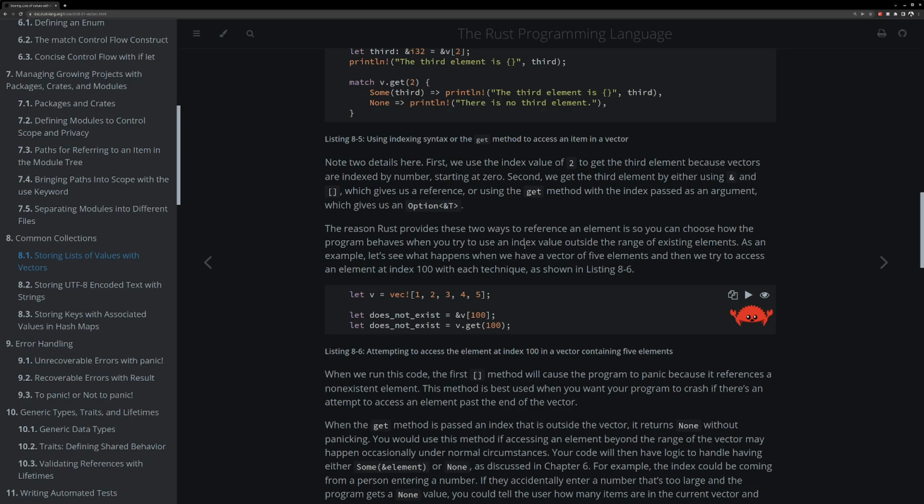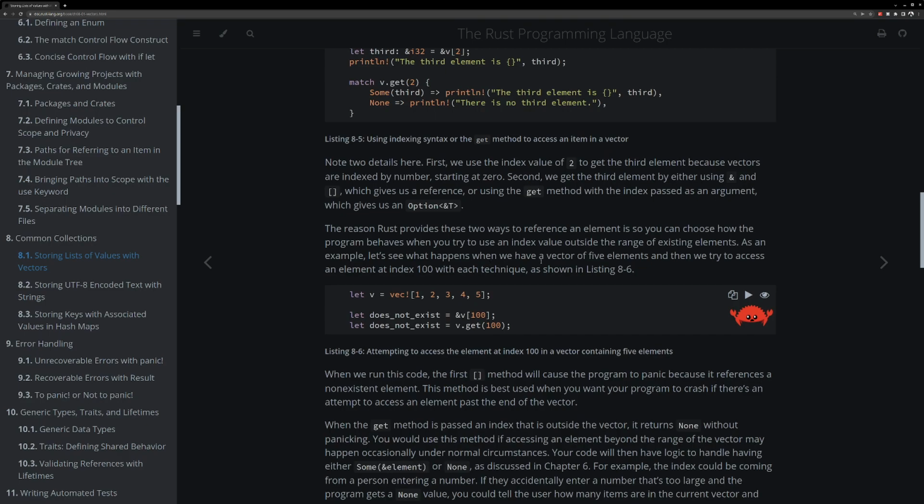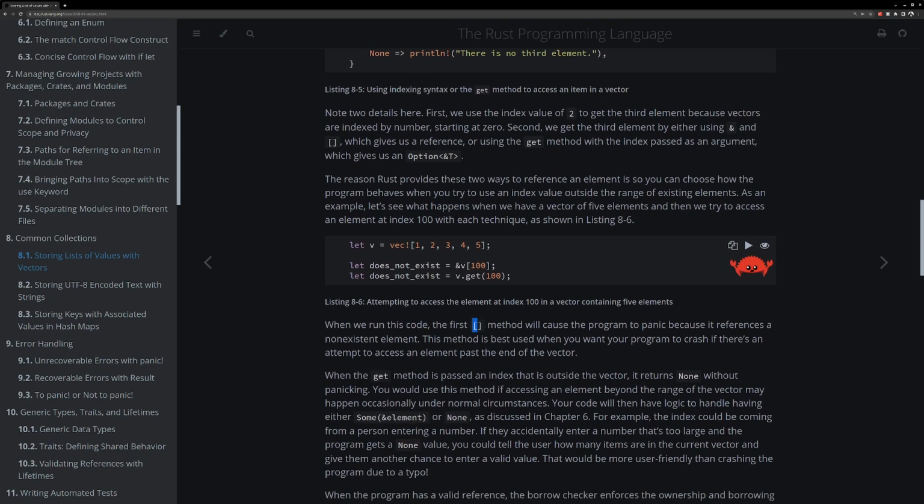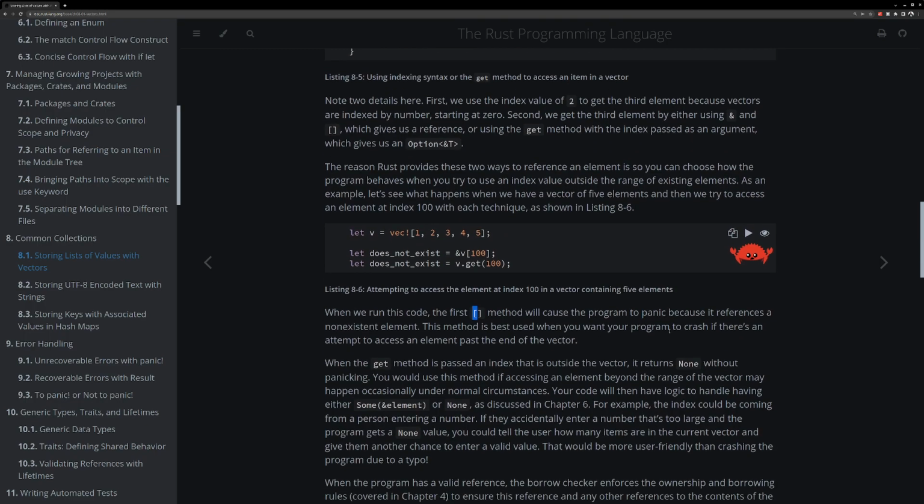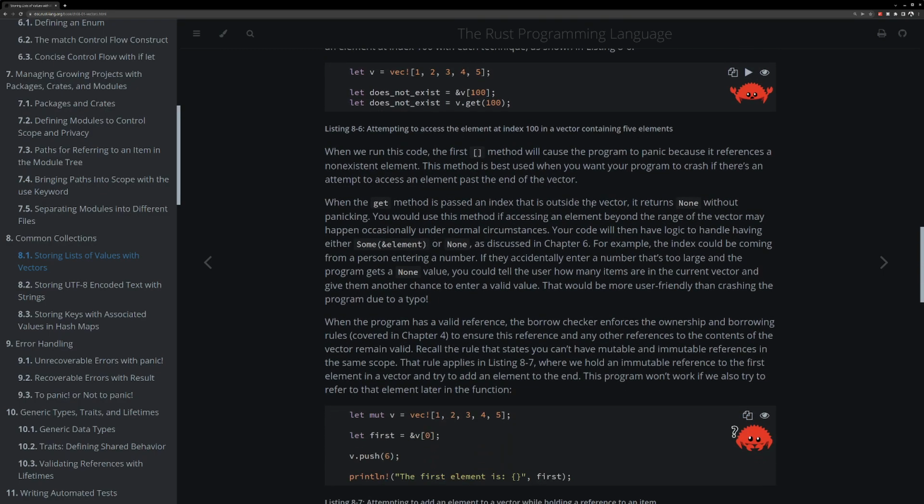The reason Rust provides these two ways to reference an element is so you can choose how the program behaves. If the element does not exist, you can have something of your own, like a message saying there's no such element. That is good that they provided that. When we run this code, the first square brackets method will cause the program to panic because it references a non-existing element. This method is best used when you want a program to crash if there is an attempt to access an element past the end of the vector. When the get method is passed an index that is outside the vector, it returns None without panicking. You can use this method if accessing an element beyond the range of the vector may happen occasionally under normal circumstances. Your code will have logic to handle having either Some or None.